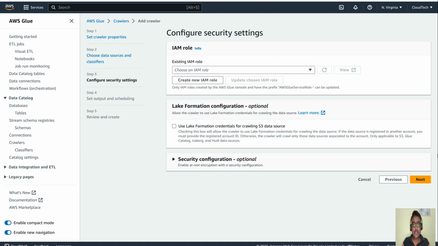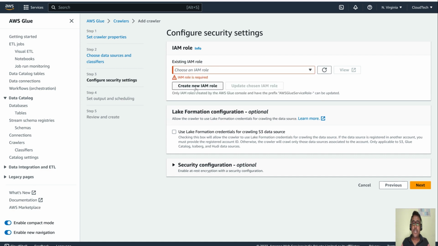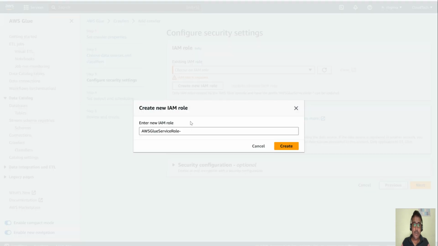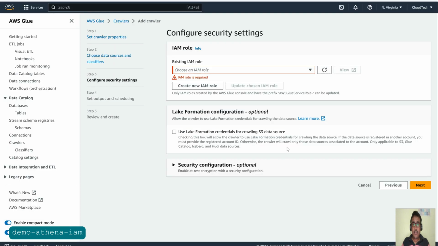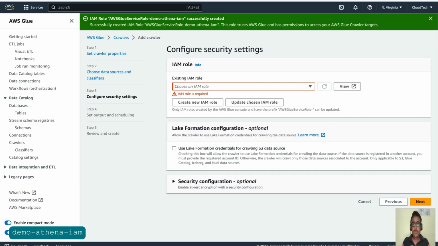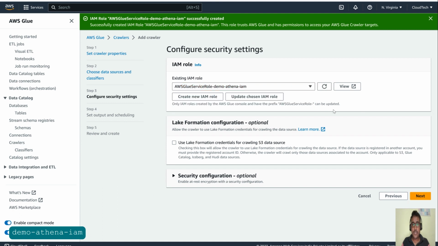Now go to the next, and here one important part to keep in mind: this is the IAM role we have to select. If you already have an IAM role, you can give that, or if you don't have one, then we have to create a new IAM role. Let's create one new IAM role here, demo Athena IAM, something like that. So this IAM role is selected here. Okay, and let's keep the rest of the things as default.